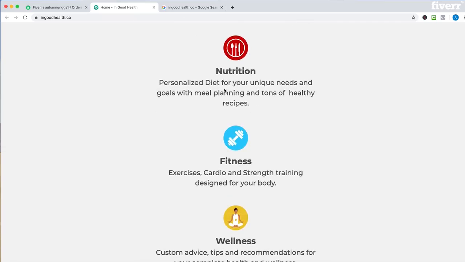Okay, nutrition, your personalized diet. Personalized diet for your unique needs and goals with meal planning and tons of healthy recipes. You've got 2 spaces right here, which I'm trying to highlight for you. That right there is a double space. This needs to be lowercase.